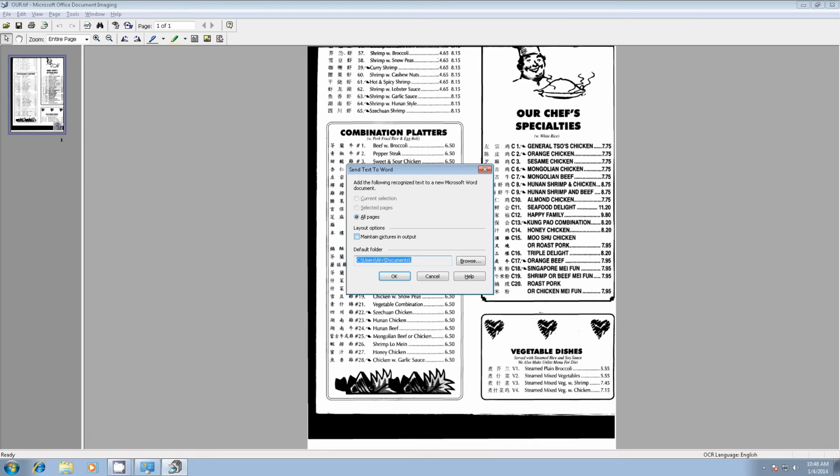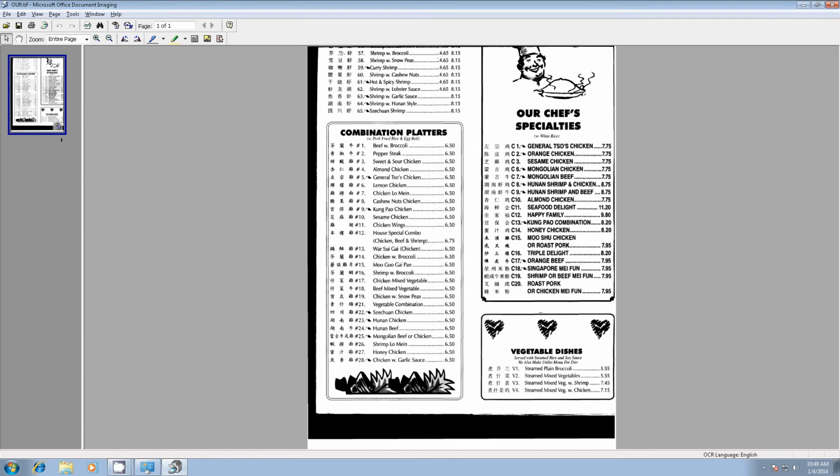Tab. Default folder, read only edit. C:\Users\documents. And that area there is where you can specify where it's automatically going to save the copy. Tab. Browse button. Tab. OK button. Press space bar. Let's press space on the OK button. Give this a few seconds for the OCR to complete.